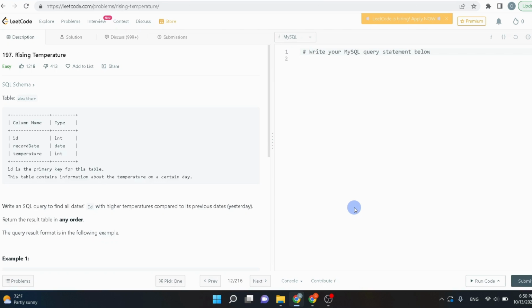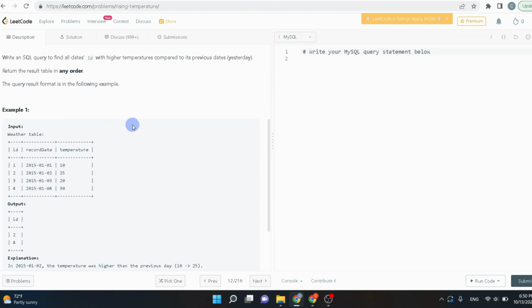197. When we first log in, we'll see that we have a table named weather and it has the column names ID, record date, and temperature. If we look at our prompt, we'll see that from this table we're expected to return all dates, which is assigned the delineator ID, with higher temperatures compared to its previous dates.